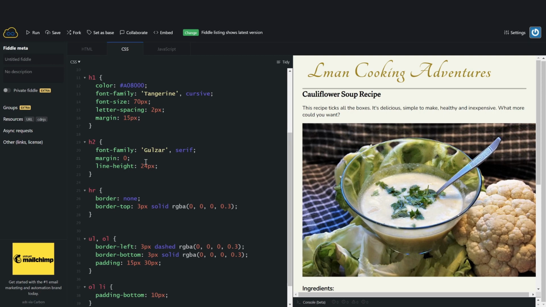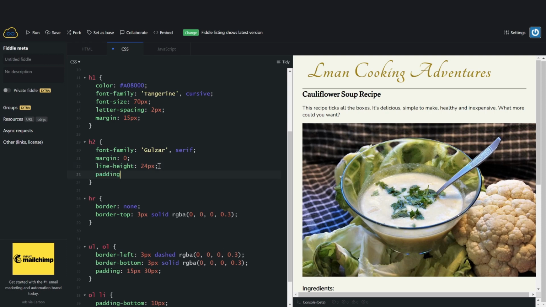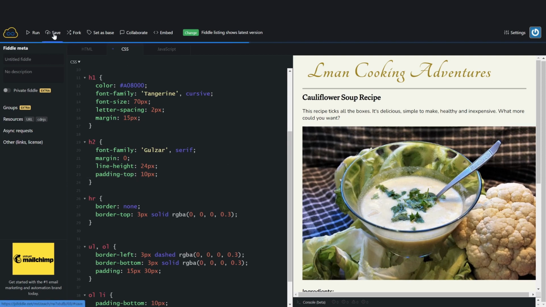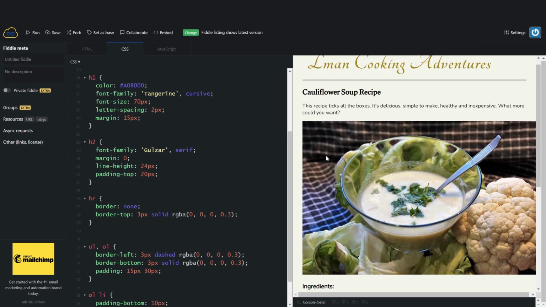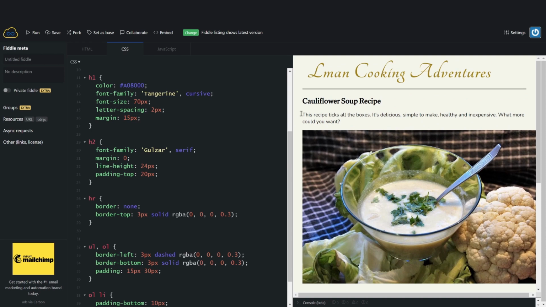Okay, I might want just a little bit of padding above, so I could say padding top equals 10 pixels. Save. Okay, maybe 20 pixels. But now we've gotten rid of that massive space there, which looked really weird. So sometimes you have to play around with different elements to get the spacing right.